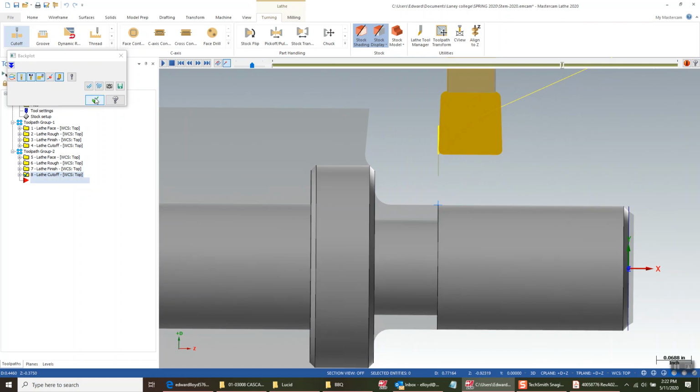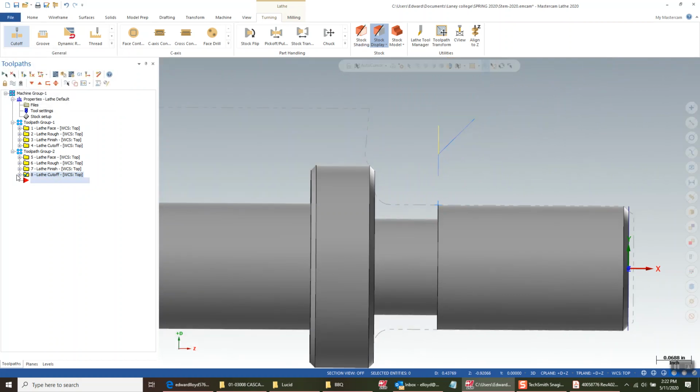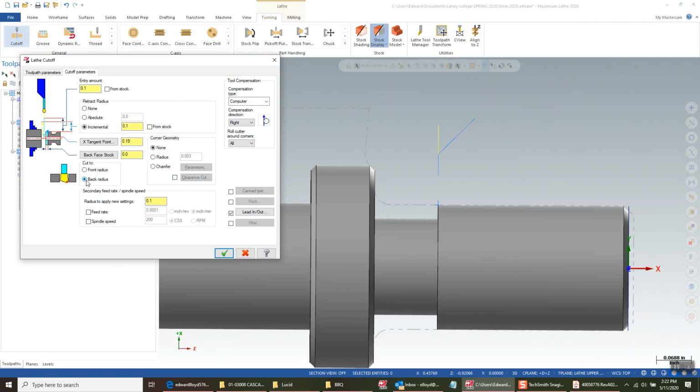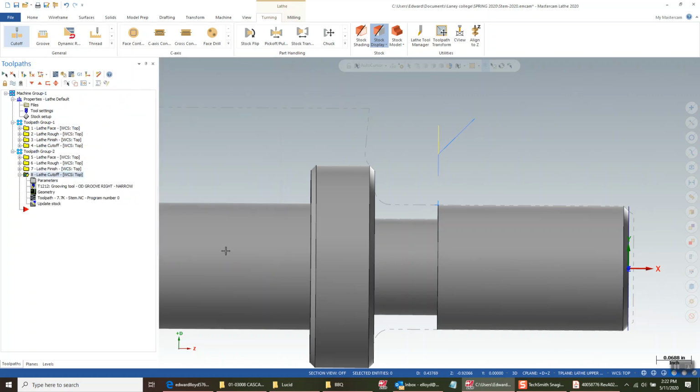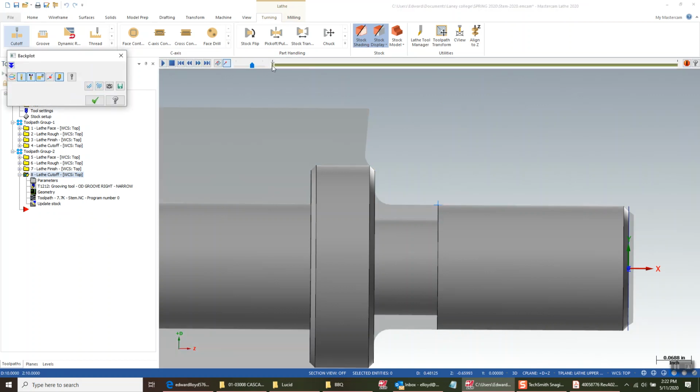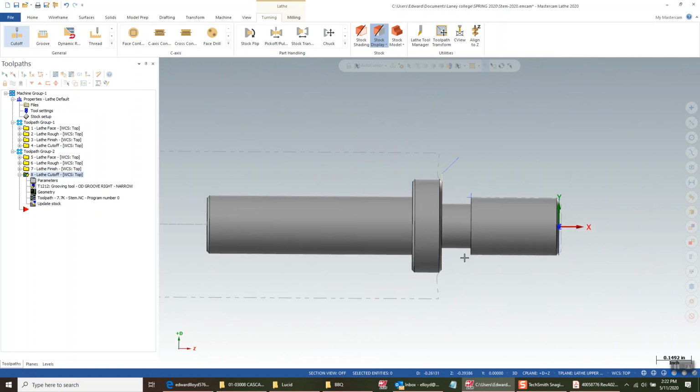I don't like that, do we? Let's go back and fix that. So parameters. Looks like we want back radius. And maybe it does want a radius for that X tangent point. So green check. We'll have to see how that looks in the code. Regenerate. And now, at least in Mastercam, looks like we're going to the right spot. So green check that.